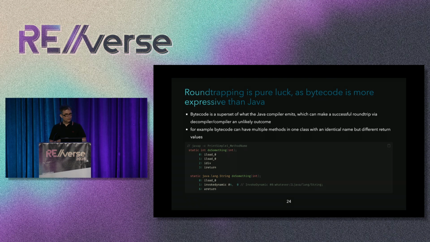Also, round tripping. Maybe you think Java is a nice language. I take my class, I put it in the decompiler, then I have nice Java, and I compile it back, and then I have the new class, and now my malware is not malicious anymore. But that can be a problem because bytecode is a superset of what the Java compiler emits, which makes a successful round trip via Java compiler and decompiler an unlikely outcome.